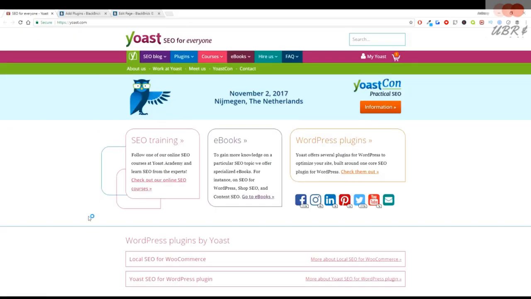I recommend it to everyone. It's free unless you want to get the premium version, which I would say is better, but it's quite expensive. So if you're not making too much money from it, I wouldn't recommend getting the paid version. The free version's absolutely awesome, and I would recommend it to everyone. So head over to yoast.com or install the plugin.